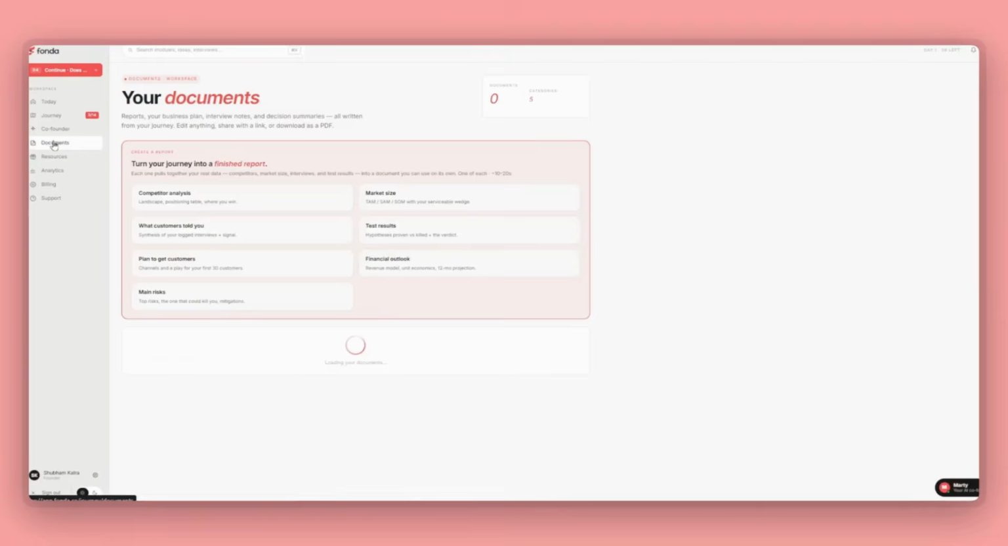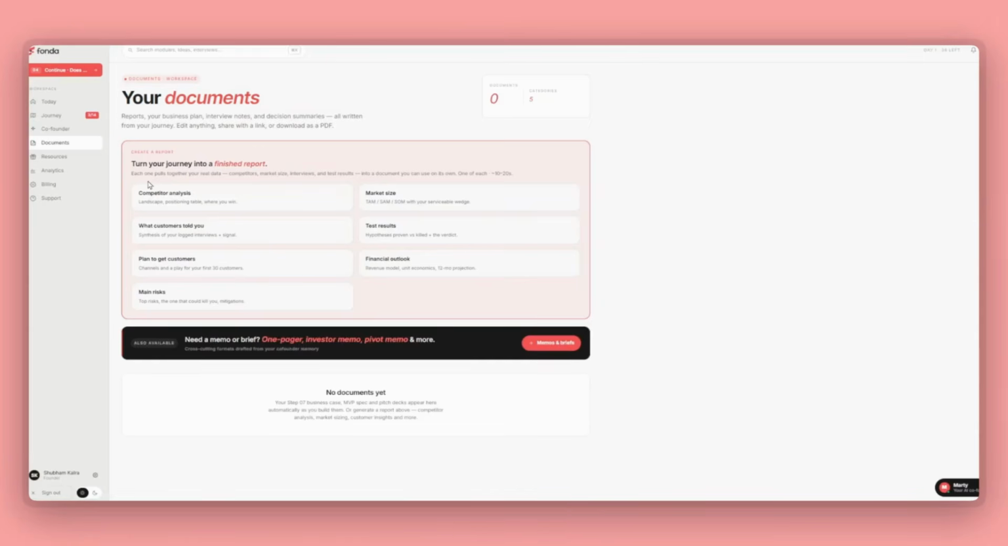Then we have the documentation part here. You can see documentation as you continue to build. It also generates useful business documents for you, things like competitor analysis, market research, customer interview summaries, financial reports, business plans, and more, all organized inside this platform. So instead of juggling multiple tools and documents, everything stays connected to your startup journey.